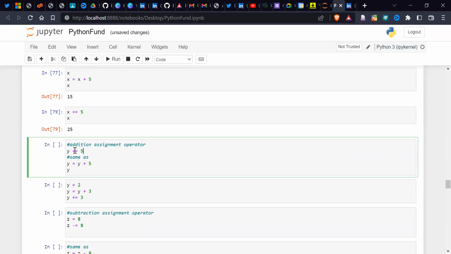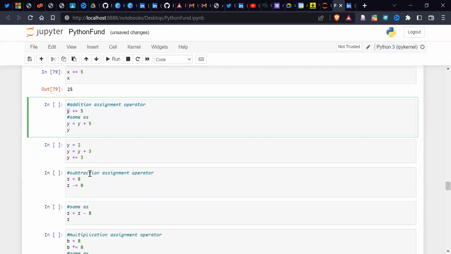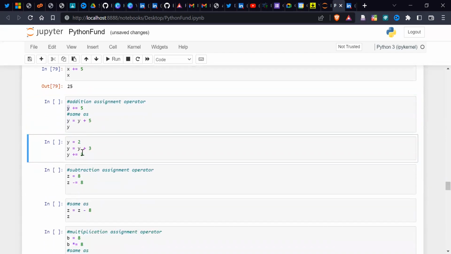So it's just to make our life much easier. y += 5 is also the same thing as y = y + 5. So instead of repeating this variable name twice, we only add it once. So now you have already added and also assigned to the particular variable. The same thing also applies for the subtraction operator.